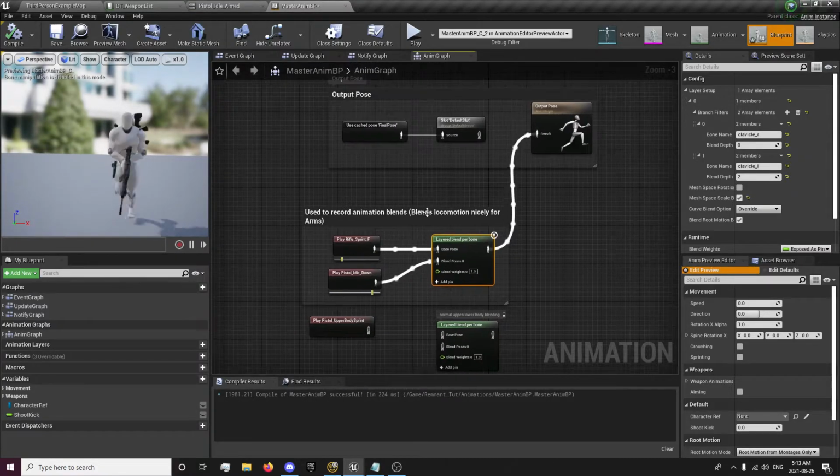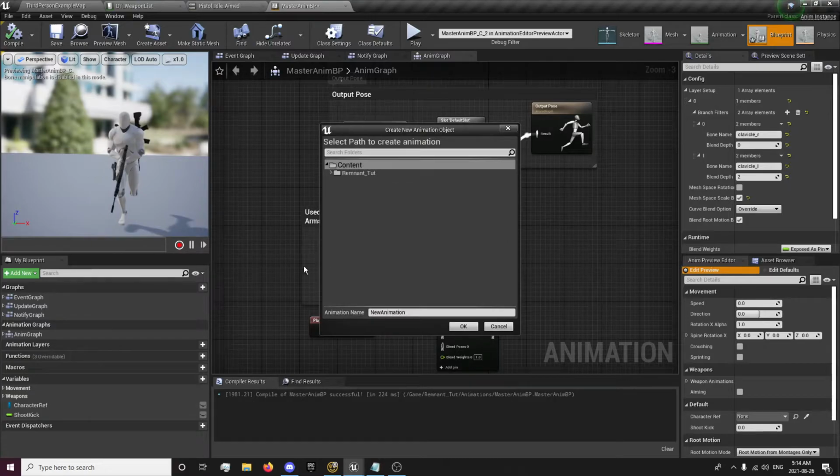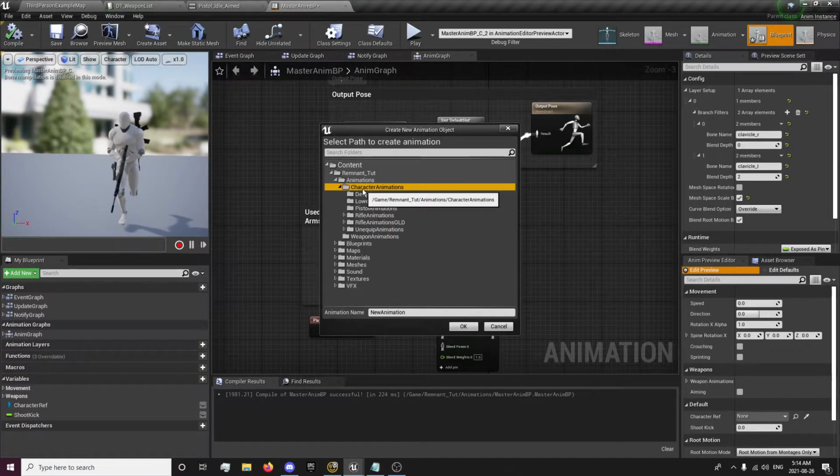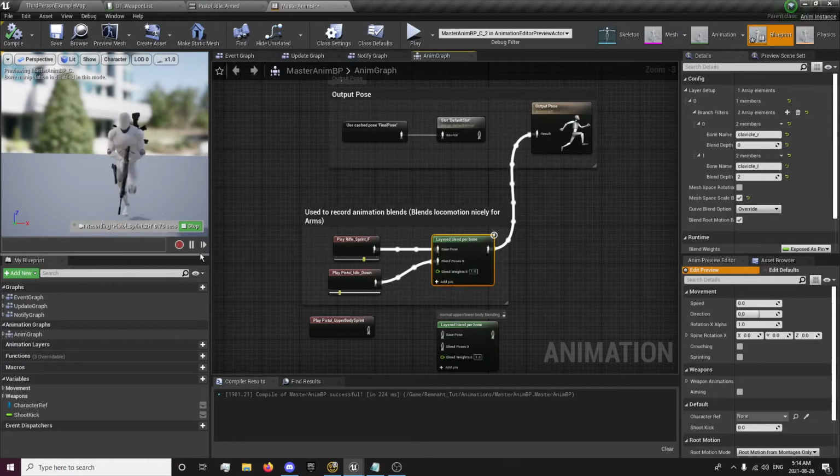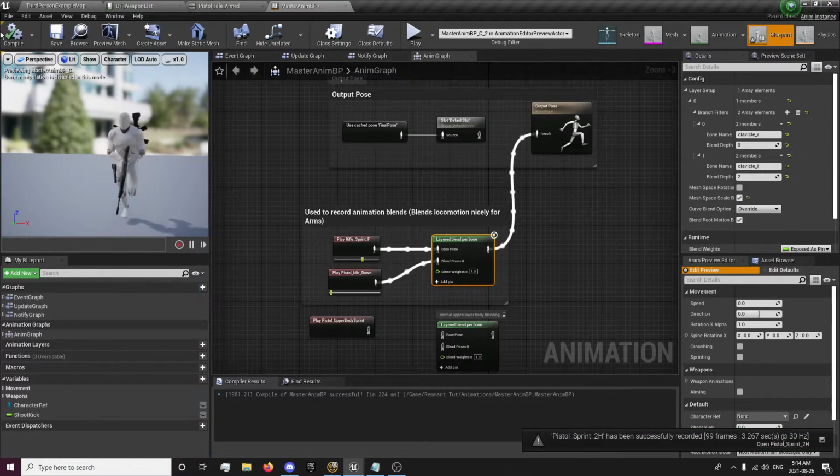And again, I'm going to actually add this one into a download as well. But it's good to go through this. Character animations, pistol animations. So that's going to be the two-handed pistol sprint, and we're going to record a few seconds, 2, 3, that's enough for me. Compile and save.